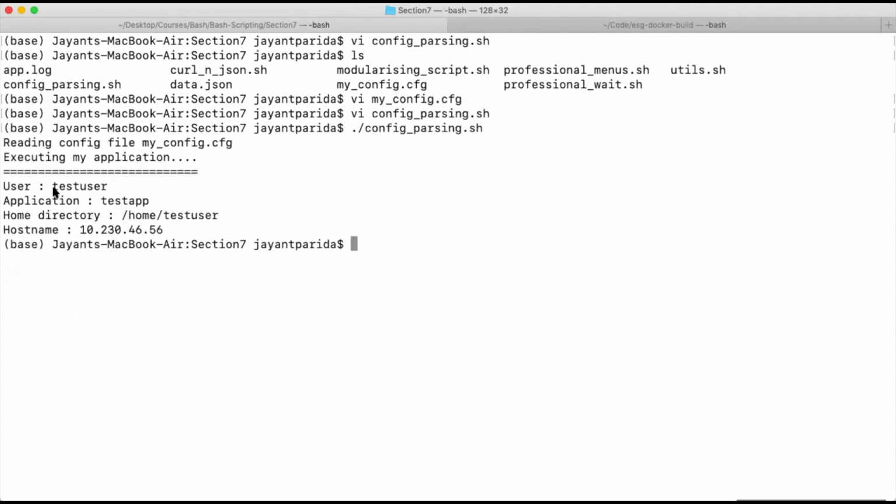Here you see all the variables we have defined inside the config file are available within our script. In this way, you can create your config file and use those configs within the script so that it will be effectively used. Also, the config file is easily editable by any user for different types of scenarios. That's all about config parsing.